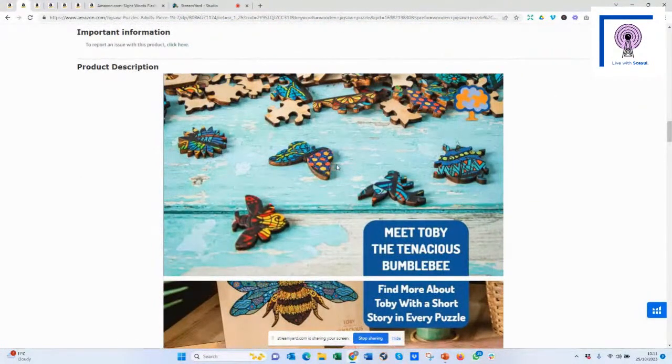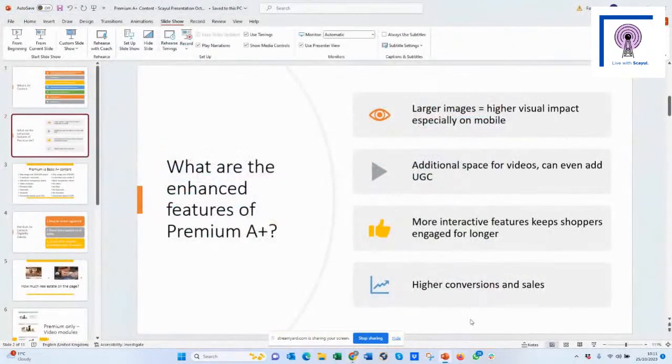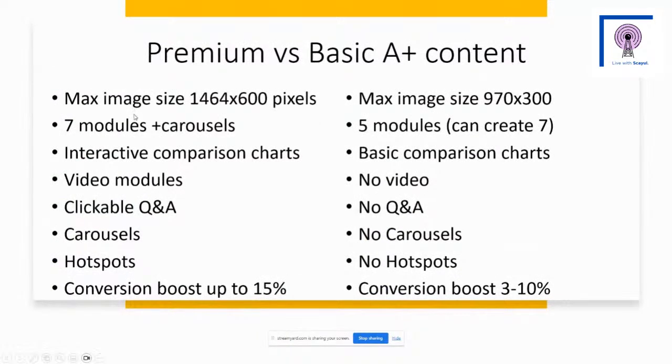So what I'd like to do is just go through a few of the differences, compare and contrast, and then we can go back to the live listing. So what's the difference? Premium A+ content was previously available only to big sellers, and it cost a lot of money. But since last year, regular brand registered sellers can use it as well. And I'll go back into the eligibility criteria in a moment.